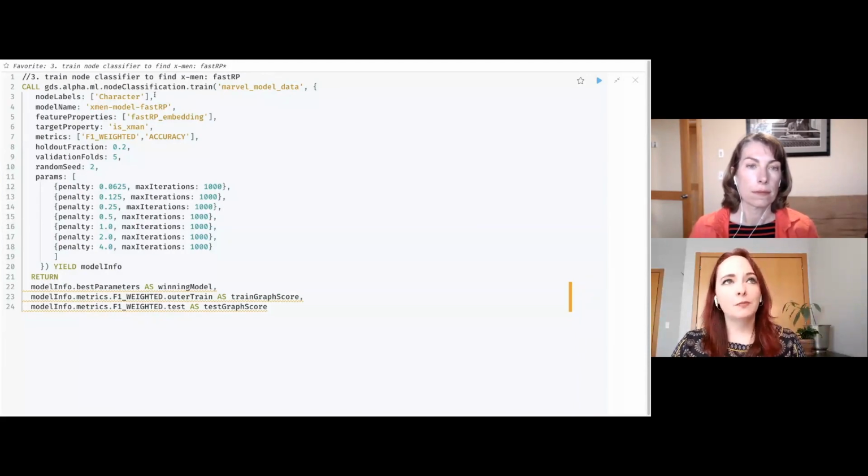The node labels I want to make predictions on. So that's our characters. And remember, I have my holdout characters as well, so I'm not using those. I'm going to name the model that I'm training. So this is my Xmen model FastRP, because the only feature I'm giving it is this FastRP embedding. And the target property, what I want to make predictions on, is Xman. So I want to predict who's an Xman, who's not.